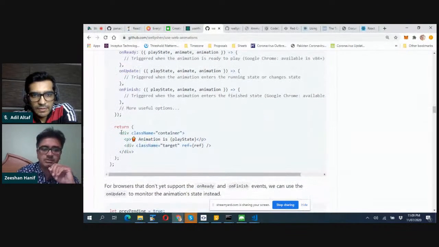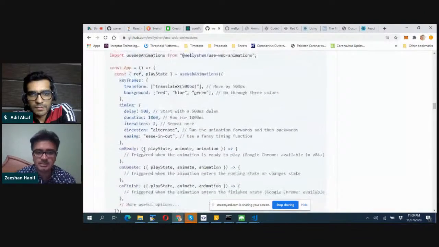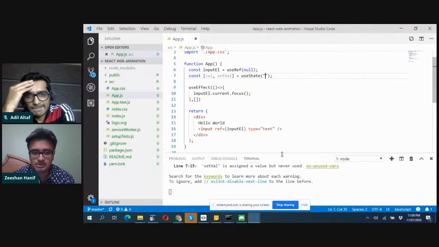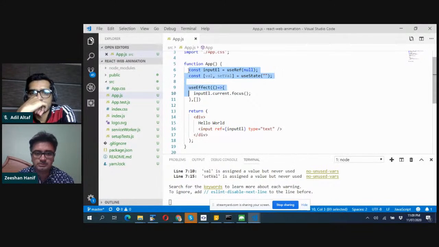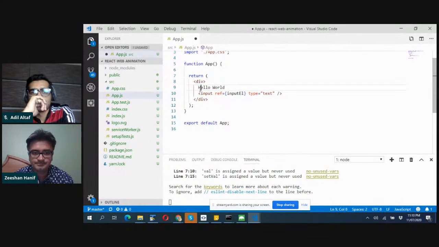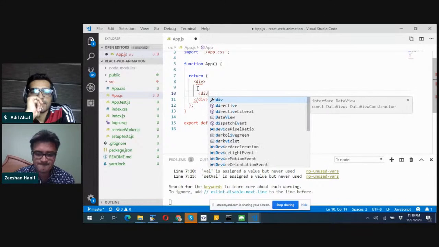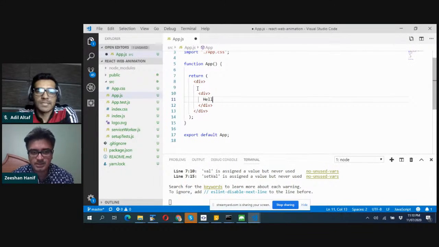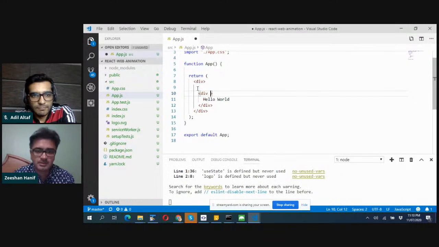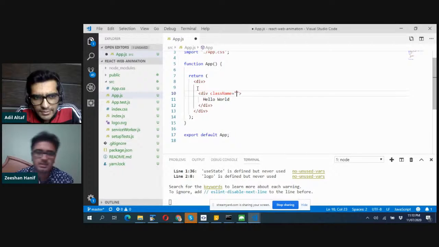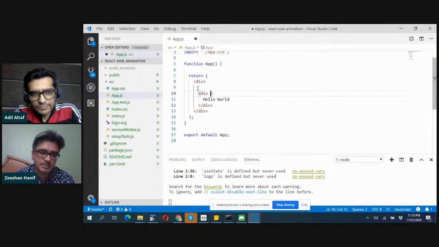And then we can show this in our example. So let me create this example. I'm removing the old input text, and let me create a div over here which says hello world. Let me give a class name. Let's not use the CSS.